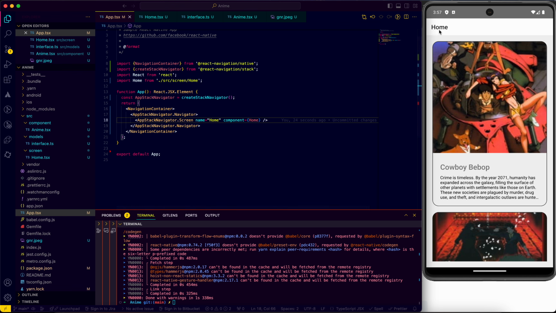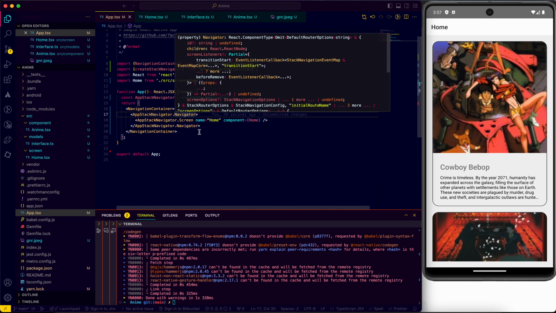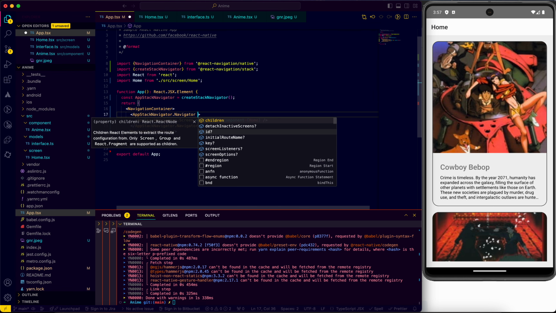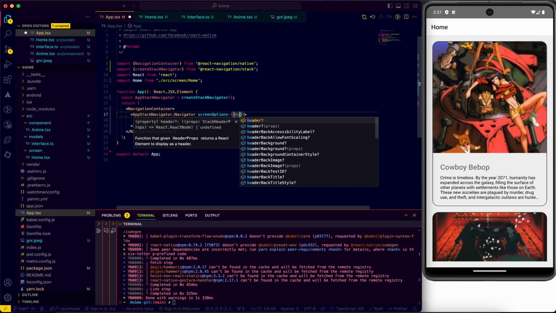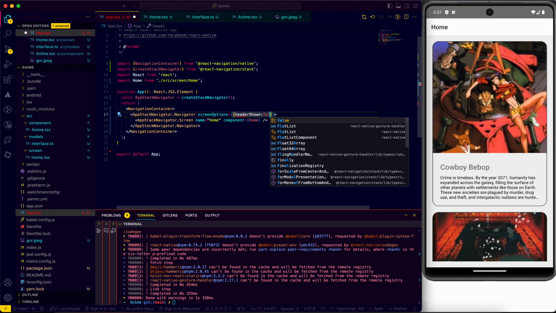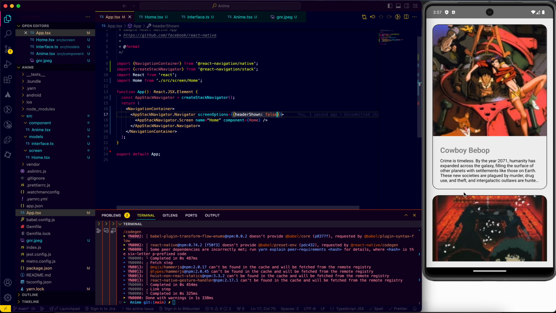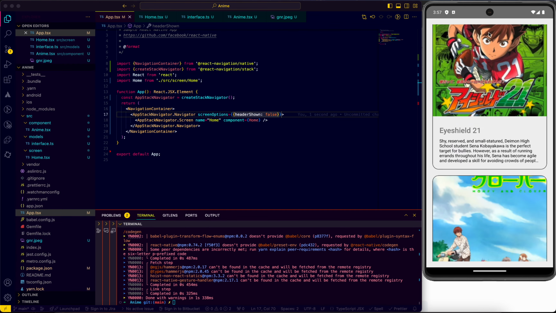Now we can also see that there is a header, right? But I don't want this header. So what I'll do is press control option so I can get suggestions, and I'll say screenOptions, and I'll say headerShown as false. Okay, that again looks back to what we were actually building, right?